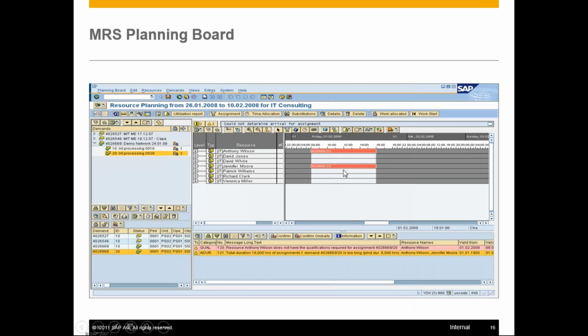So this white area can change. Basically I can change the color white to gray, gray to white, everything you can do. But mostly we use white as availability. Gray is basically non-availability.